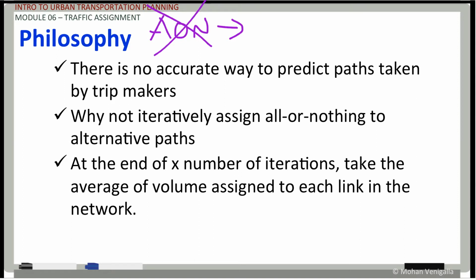Actually, it's not true, it's not good for nothing, because all or nothing becomes a part of the process in the other assignment methods. Like incremental, when you did it, for each iteration you're doing actually all or nothing.